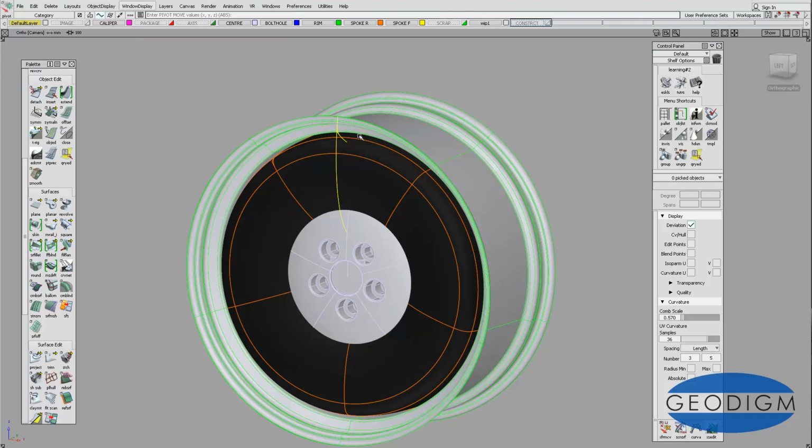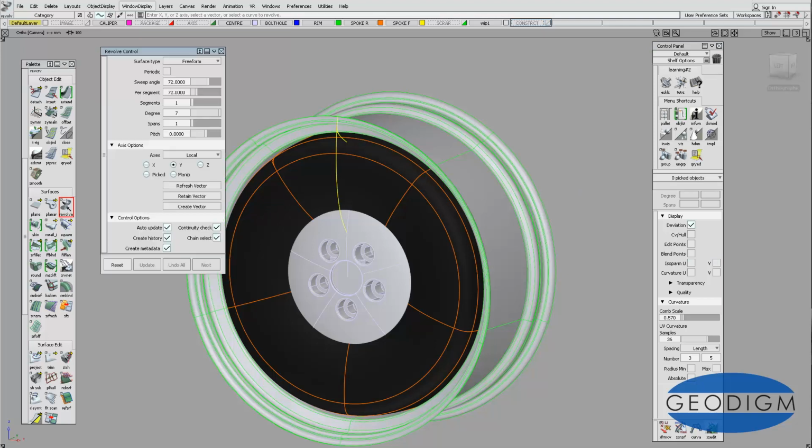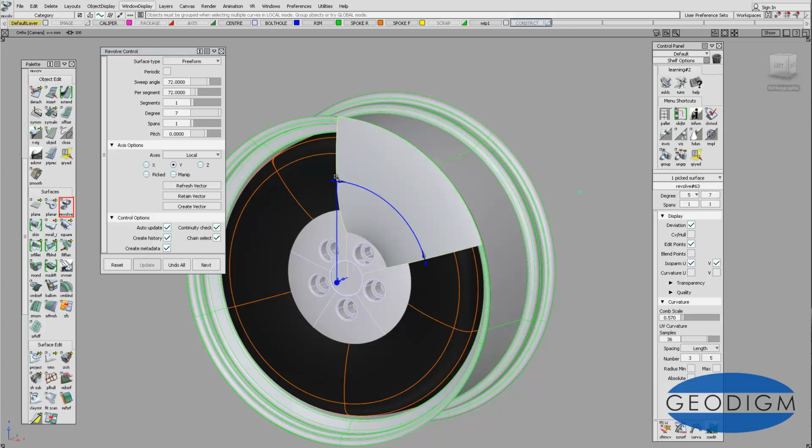So to create the front of the rim, we need to do a revolve. So we're going to pick that curve, 72 degrees as usual. Now this time we're going to pick on these end arrows to move the angle around. So we're going to change that angle, and up here you notice it says sweep angle 72 degrees, start angle 0 degrees. So we're going to make that minus 36 degrees as the start angle.